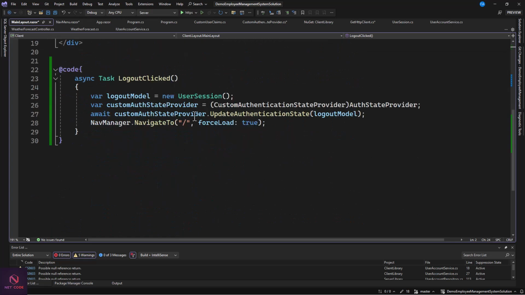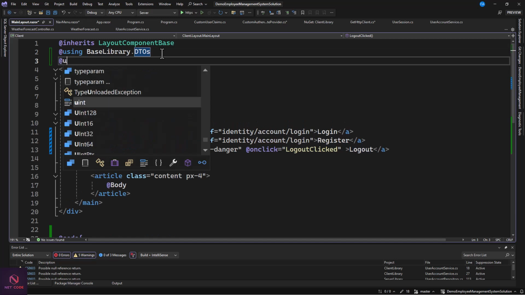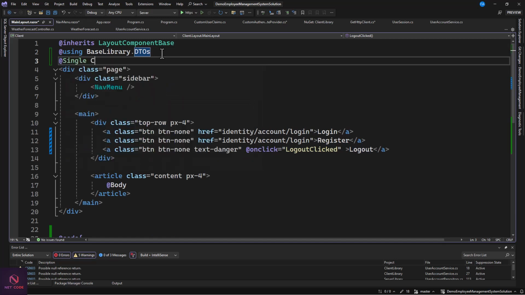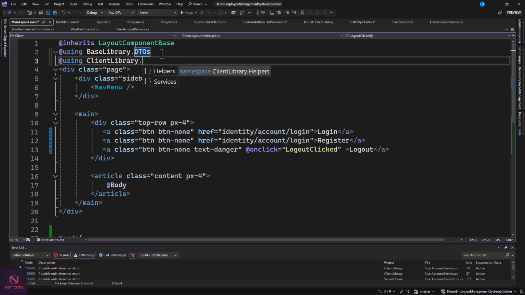Then custom auth provider, it is coming from the client library. So let's say at using, and this is the client's library. So let's see this using. So client's library dot, we have the helper. That is where the custom auth is coming from.